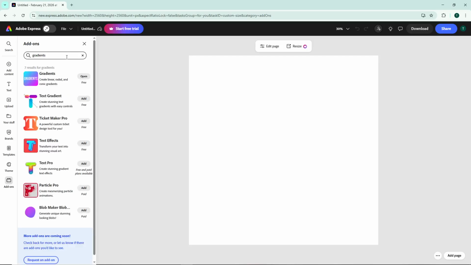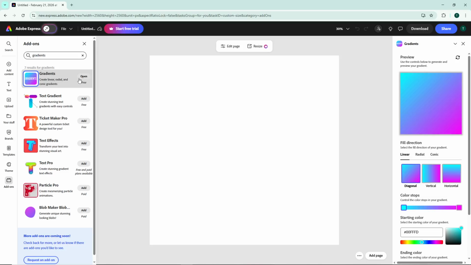Now, if you've already added the Gradients add-on previously, you'll see an option to click Open. Go ahead and click that to launch the gradient tool. However, if this is your first time using it, you'll see an Add button instead. Click Add and then confirm by clicking Add again. This installs the gradient feature into your workspace.